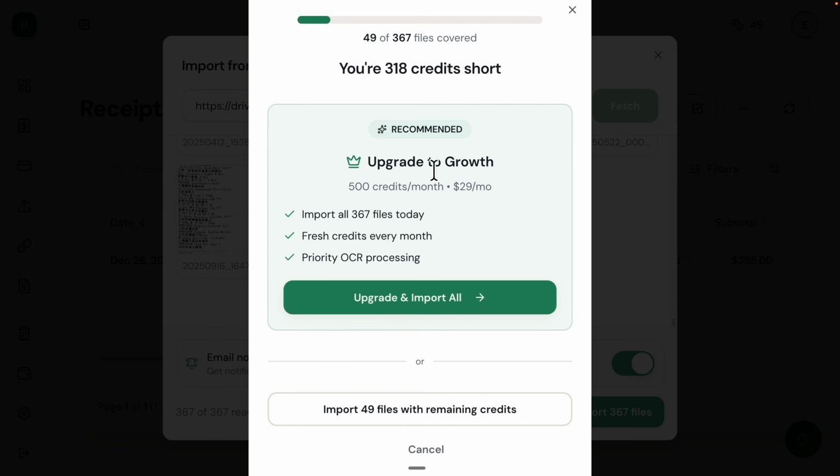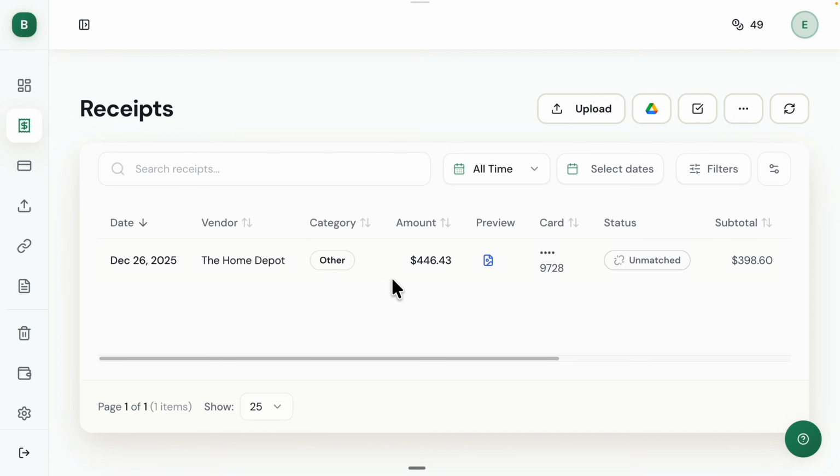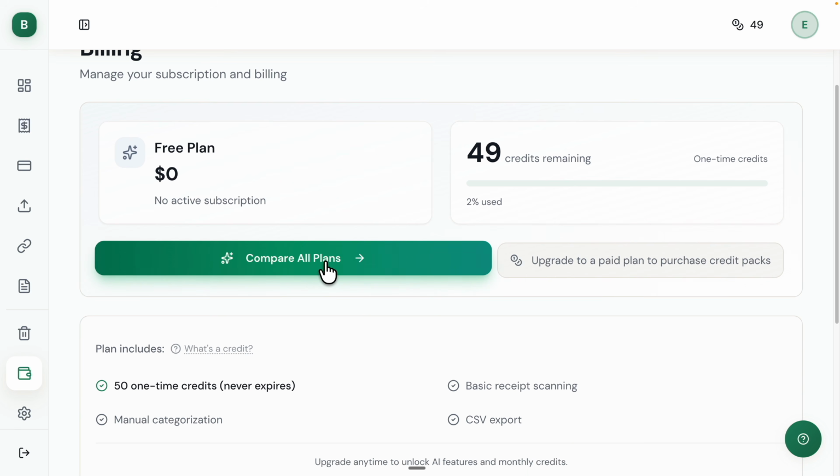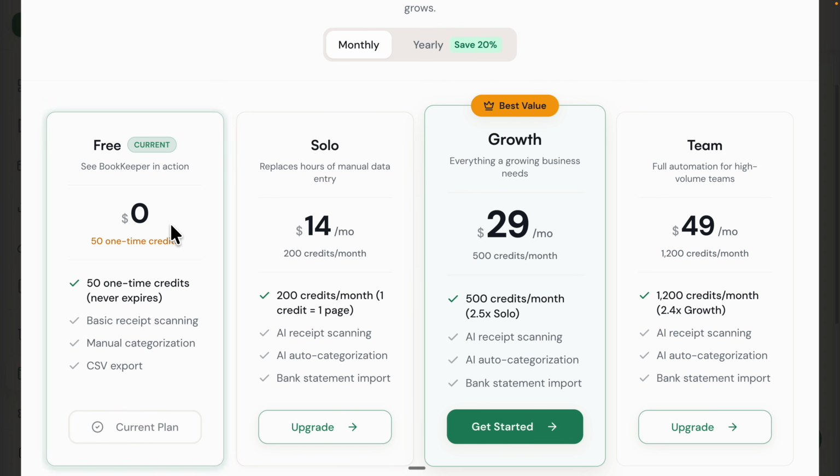Okay. Because I am 318 credits short, what it offers me is to upgrade to the growth plan. In this case, I'm just going to upgrade and import all first, and it's going to navigate me to the billing page. I'm just going to click on compare all plans. Here you can see all the plans that we offer on our current platform.